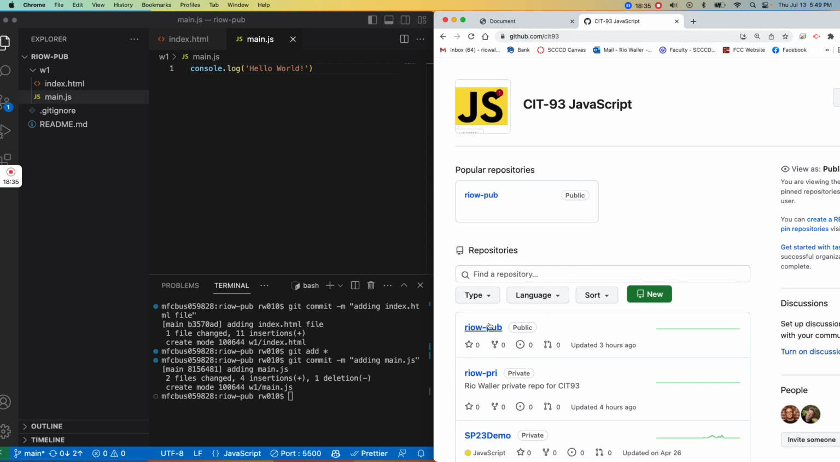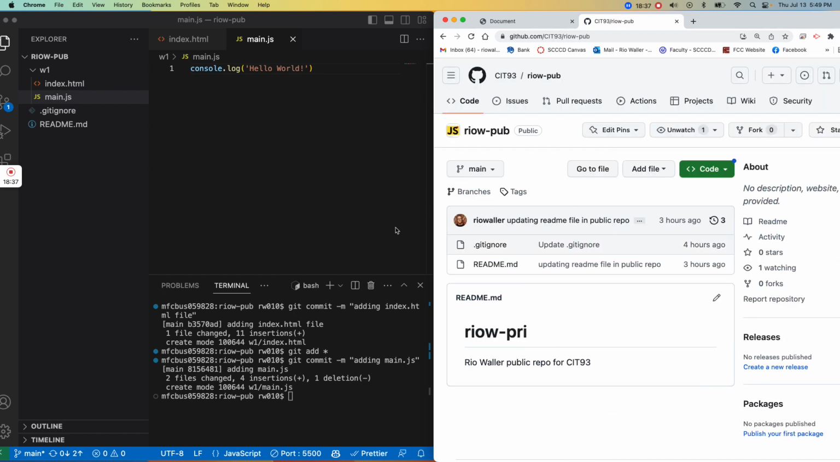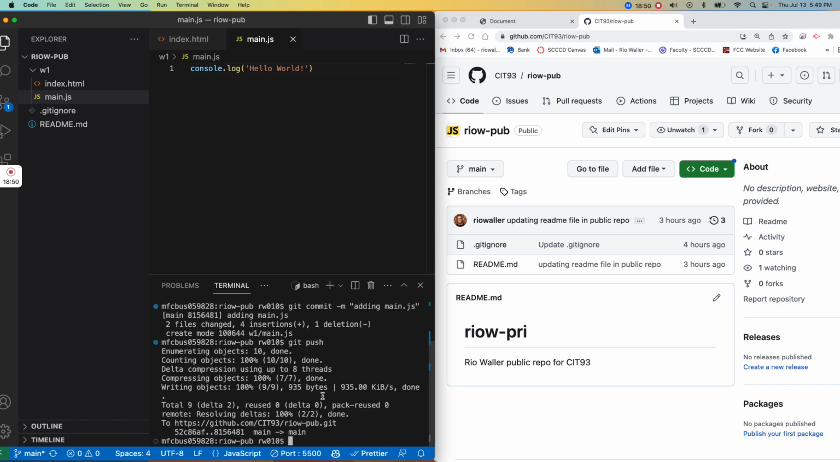93, right? So we're working in public. Well, because we haven't pushed yet, none of the files out on GitHub for this public repo have been updated yet. Okay, so let's just go ahead and do that. Let's do git push. Boom, boom, boom, right?